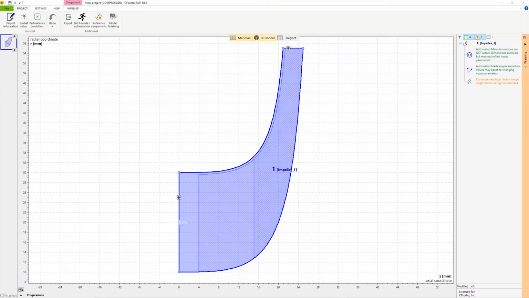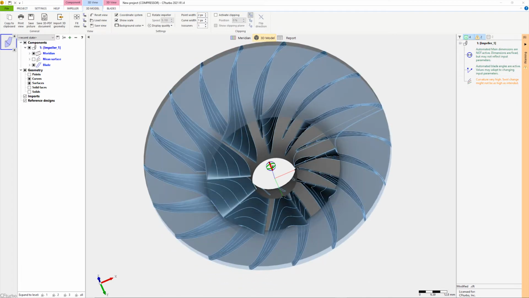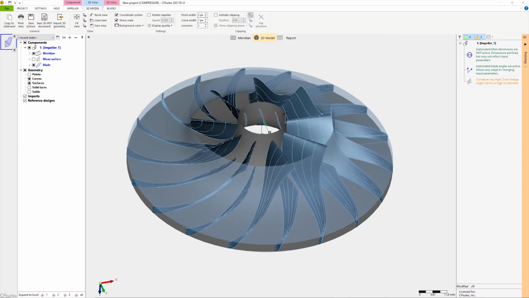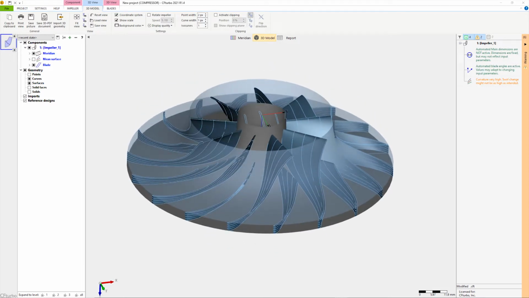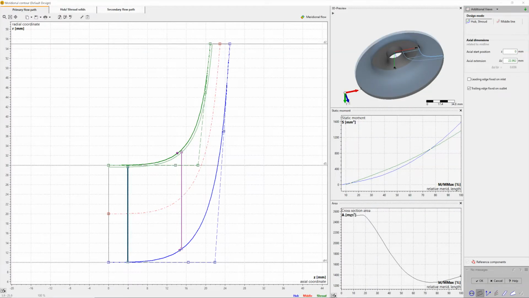Here we have used the automated option to create an initial impeller design automatically. In the 3D viewer, we get an impression of the geometry of the model. In the meridional contour design window, modifications of hub and shroud contours can be made, as well as repositioning of the leading and trailing edges.